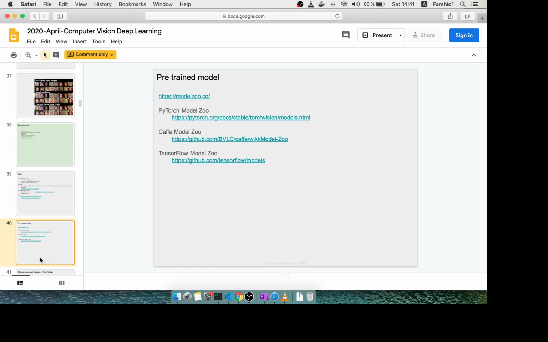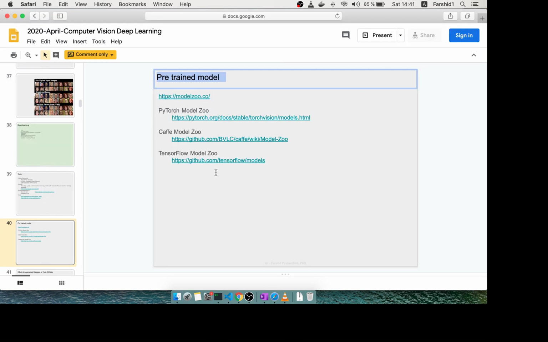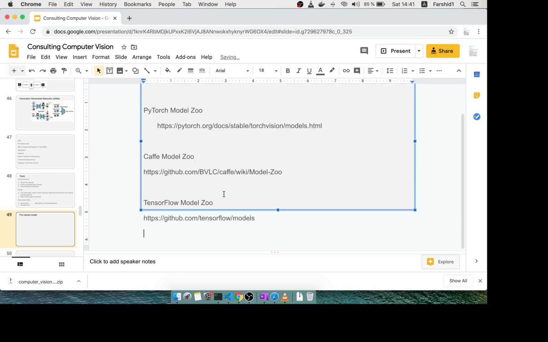Pre-trained models: already a lot of trained models are available. You can download and use them in your application based on your need. Maybe you don't need to train on your own. Somebody trained a model, for example, to detect the car, recognize the face, age, gender, and many different models are already available. From these 3 URLs, you can go to the model zoo. You can find your best model based on your need and extend and train it based on your need.